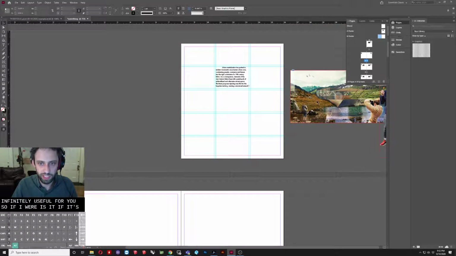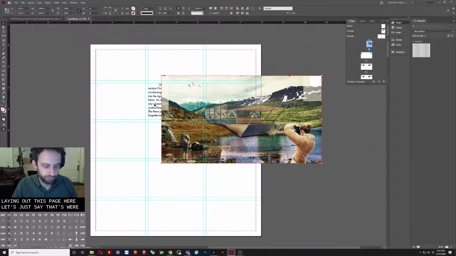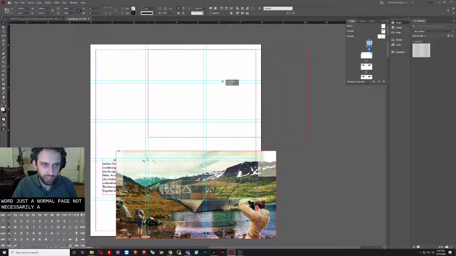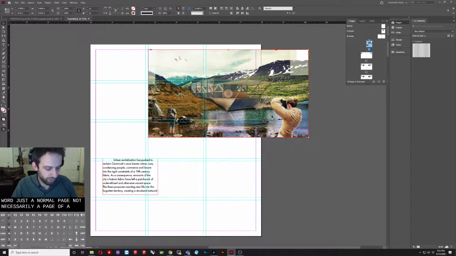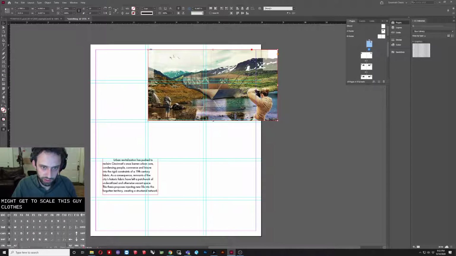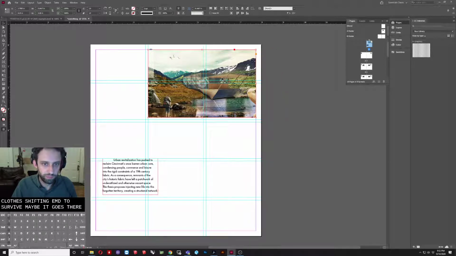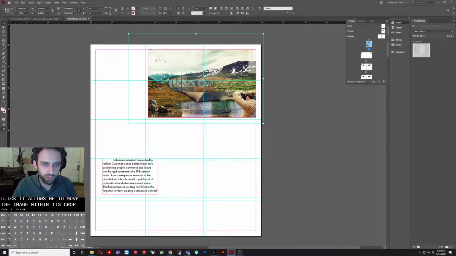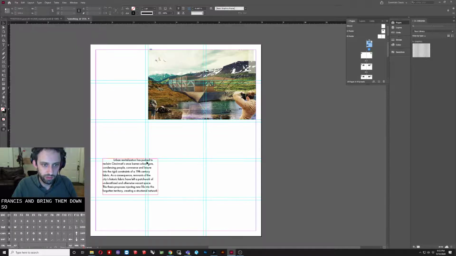So if I were sort of laying out this page here, let's just say this were just a normal page, not necessarily a cover page or something. I might, again, scale this guy, get it pretty close. I'm shifting between E and V, now I'm going to use V to just crop this image. So maybe it goes there. Now, if I crop the image and I don't like the exact placement of it, if I double click, it allows me to move the image within its crop. So I could go to something like this and bring that down. So those are nicely aligned.